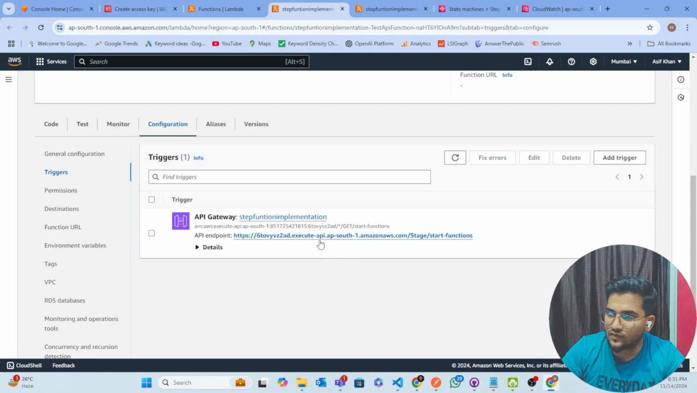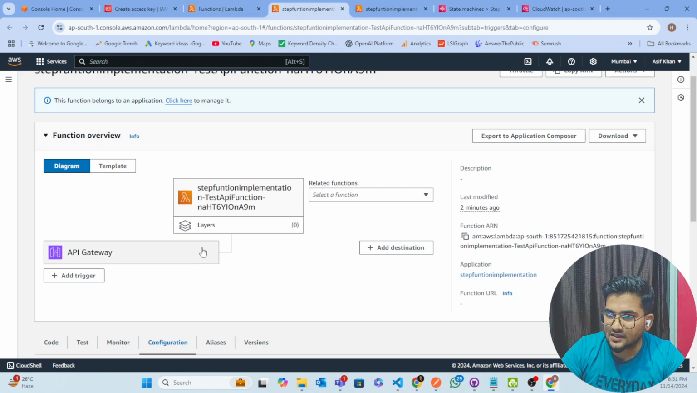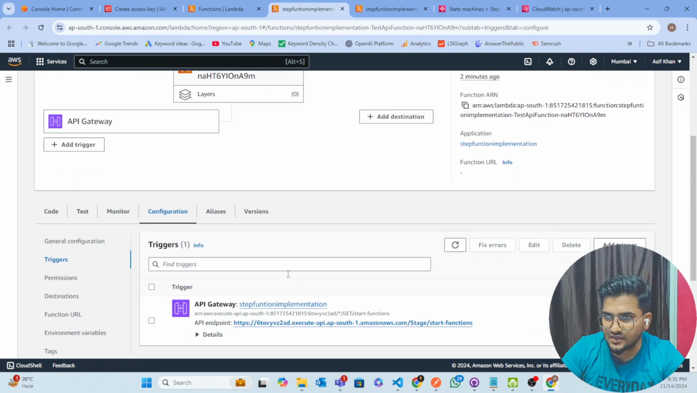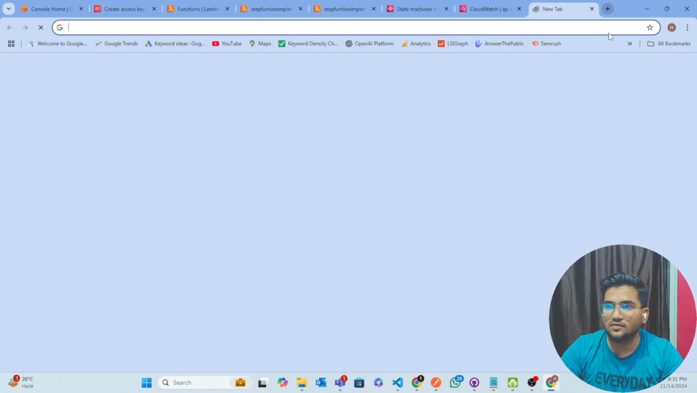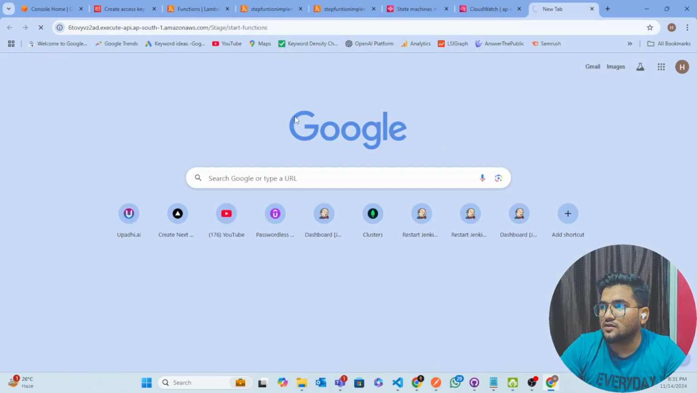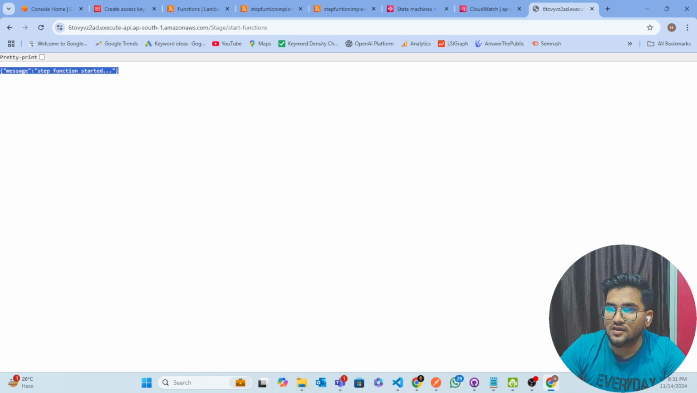For the step function, it will not be created. For the last app which we have created, it has given some API. This is the start API. If you copy and execute it here, we will get the response, right? Message: step function one started. So this we have written from there.